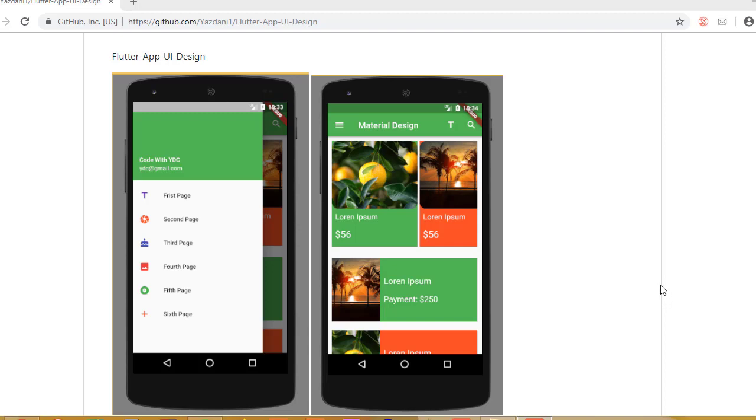In this part we are gonna start a new project, and that is going to be this Flutter app UI design. And in this part I will show you how we can design this UI. Okay, so let's get started.